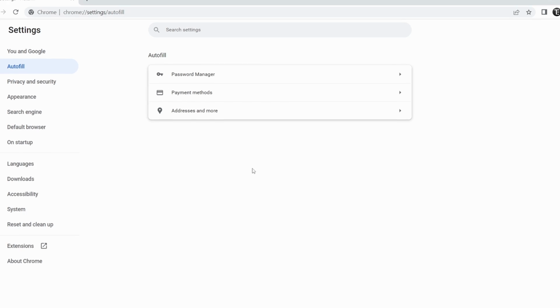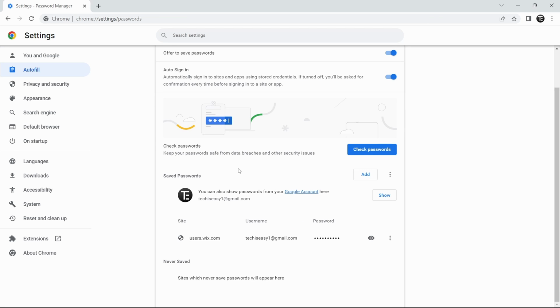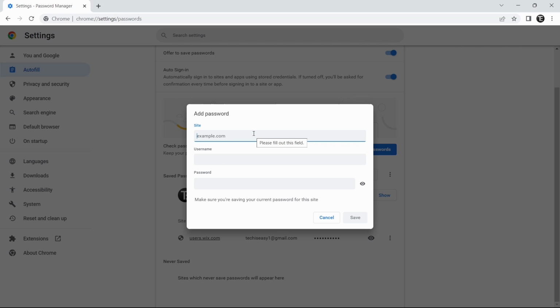So starting with passwords, just click on Password Manager over here. And at the bottom, you can see all of your saved passwords. So for now, I only have one. But if I want to add a new password, I can click on Add, that's over here. Then here, I have to enter the website. So let's say I want to add my username and password for Instagram. So for site, I'll put instagram.com. After that, just enter your username and password. And once this is done, click on Save.